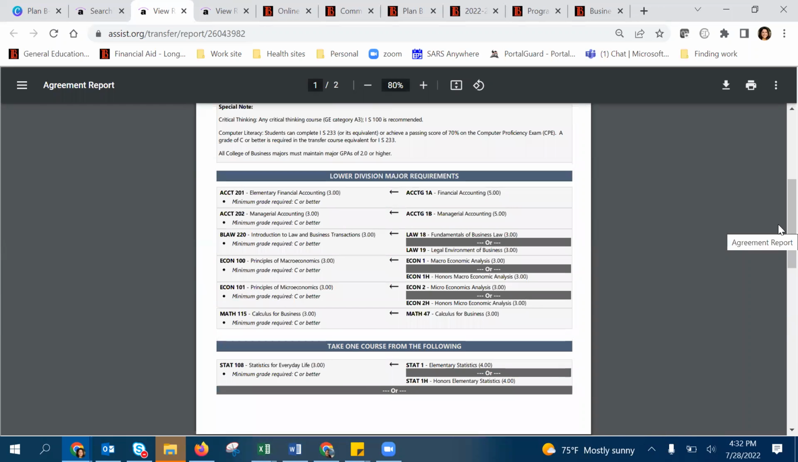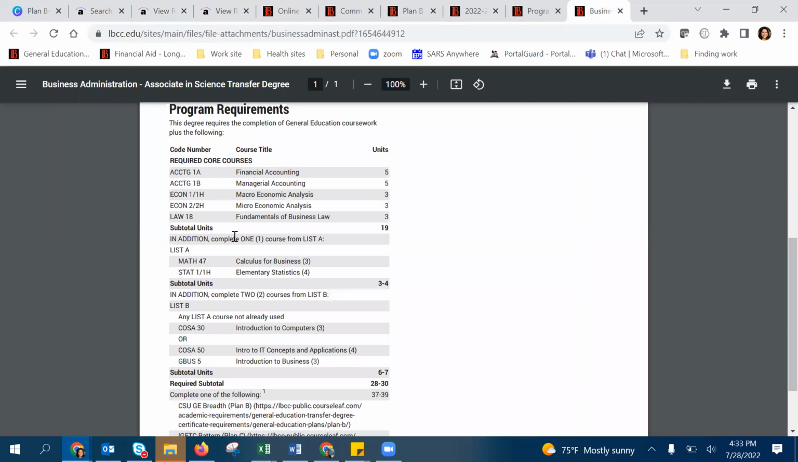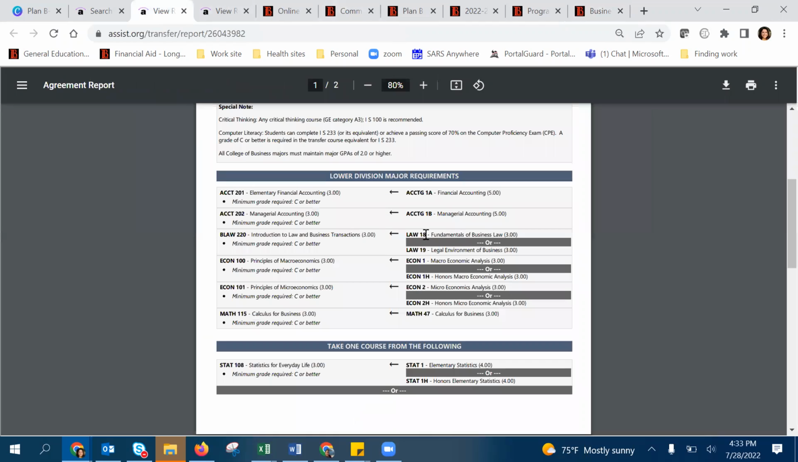So this looks almost completely like the program of study for business, with the exception of Introduction to Business. So Assist is a good way to check out the specific requirements for the major. In addition to these courses, you want to ensure that you're doing the Plan B GE education, so that you can be admitted as a student.